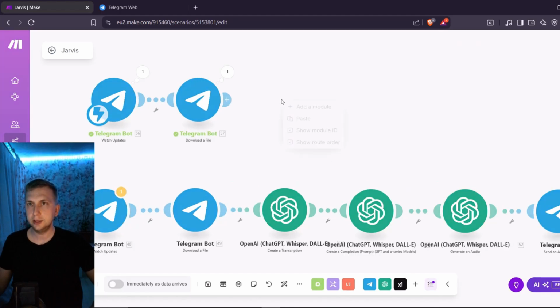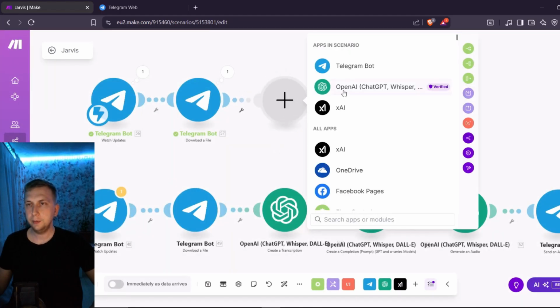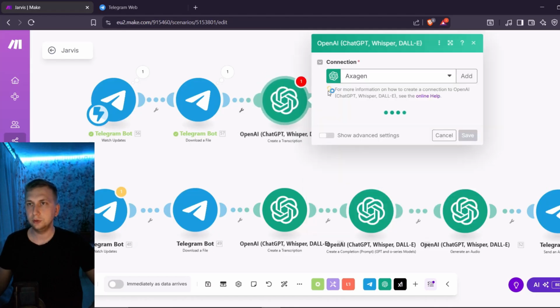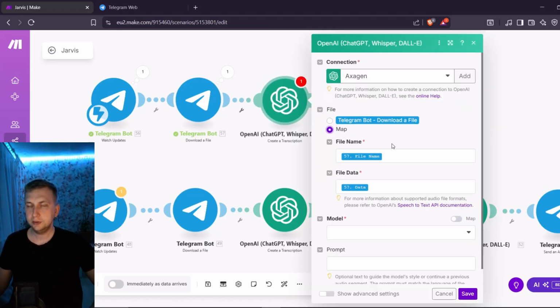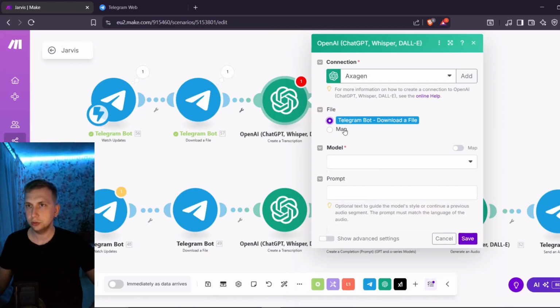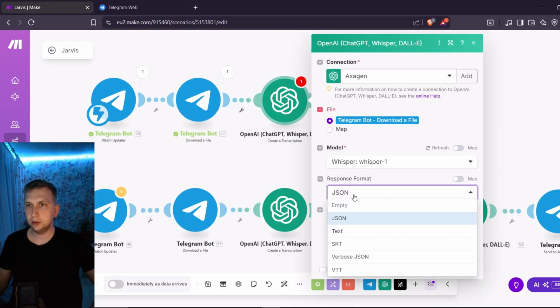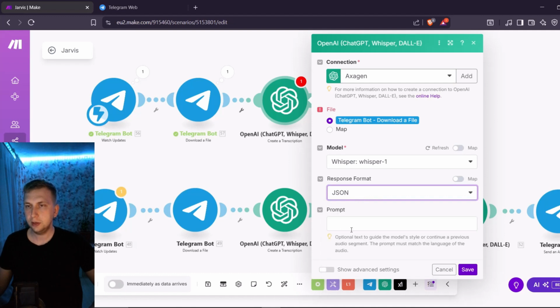Next, what I'm gonna add is ChatGPT. Here I'm gonna need the create a transcription module. I have to click on it. Here you can see it took the file name and data from the previous download a file module. For the module, I'm gonna use this Whisper one. For response format, I'm gonna keep the JSON file. And for the prompt, I'm gonna leave it empty.